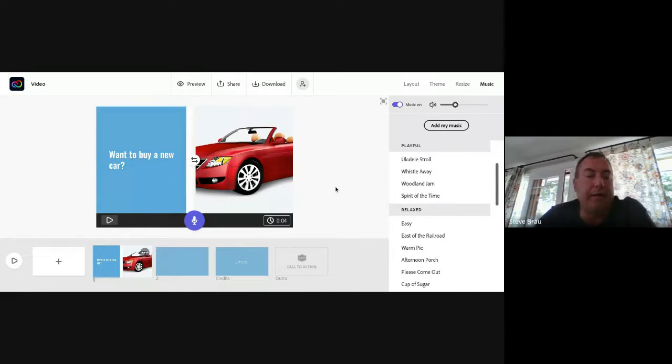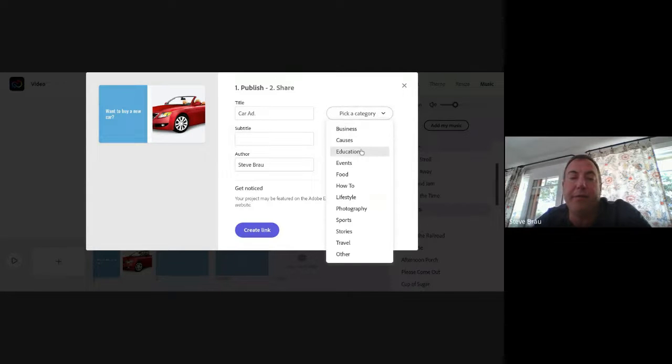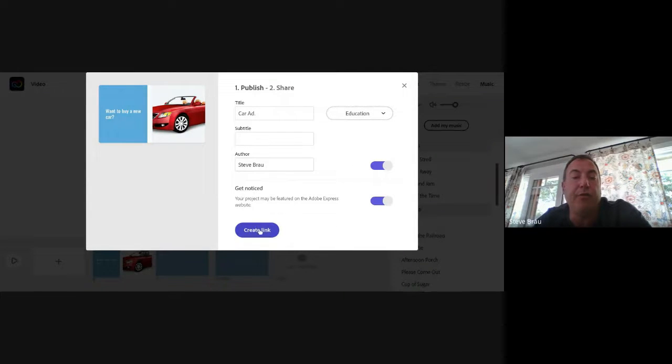When you're all done adding your slides, you can hit the preview button and see how your slide is. And if you're ready to upload, when you're all done, you would hit the share button and you would hit the publish button. And then when you publish something, you always have to pick a category. So always pick education. And then you create a link.